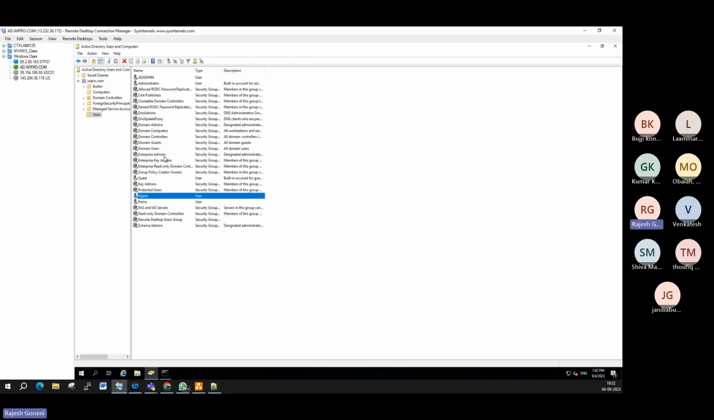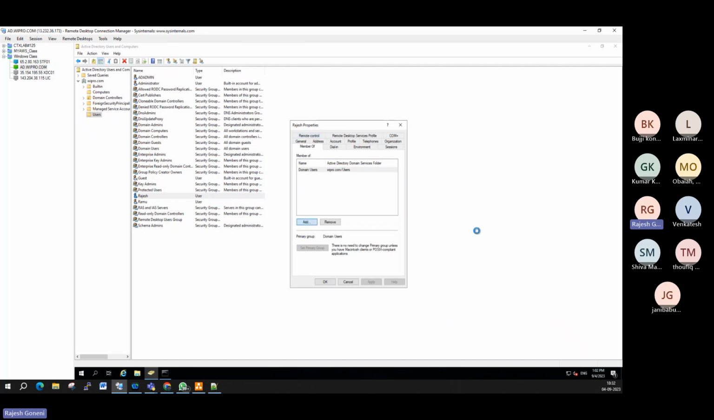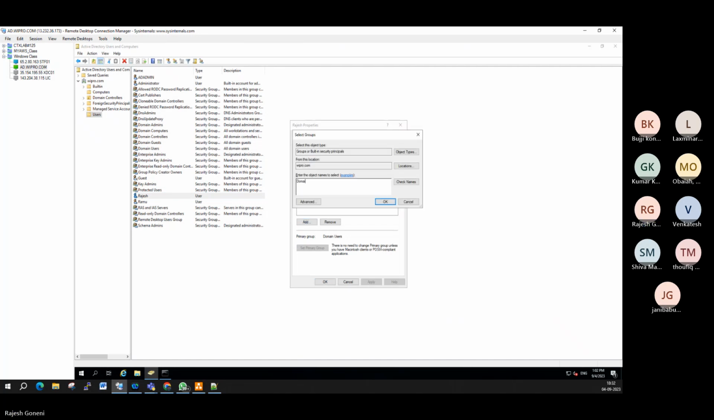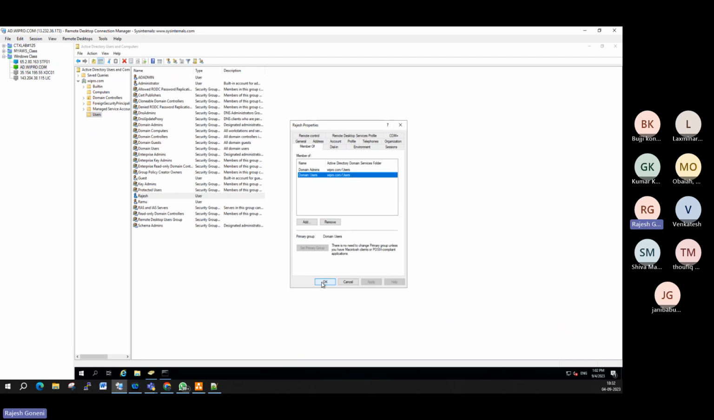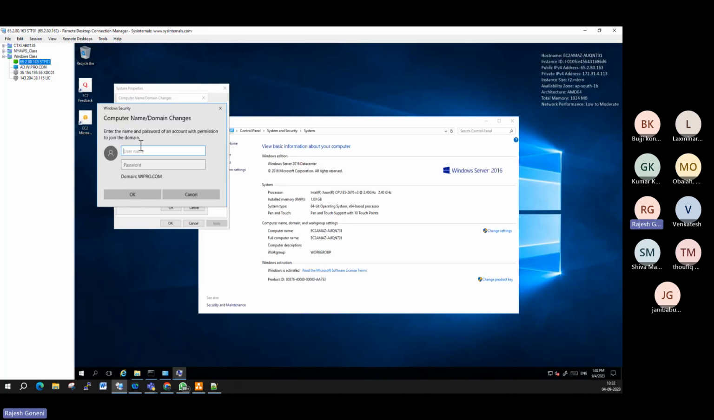Next, provide the password. Once you click finish, you can go to the user, member of, click add, and provide domain admins. Then apply and OK. This is the same method I used to create AD admin. Now I'm going here and providing the username AD admin and the password.